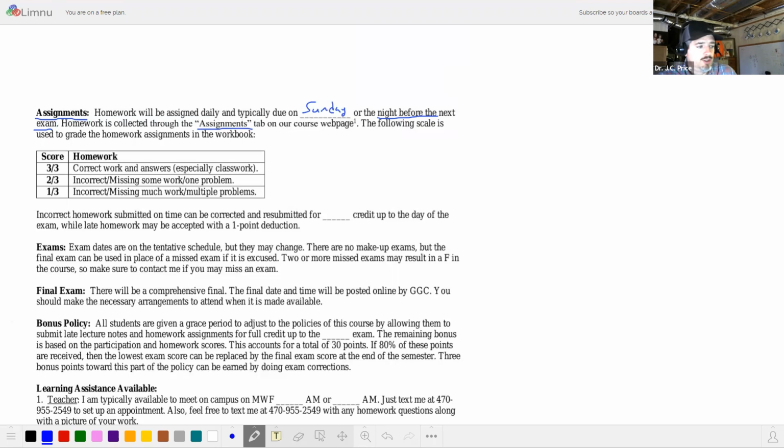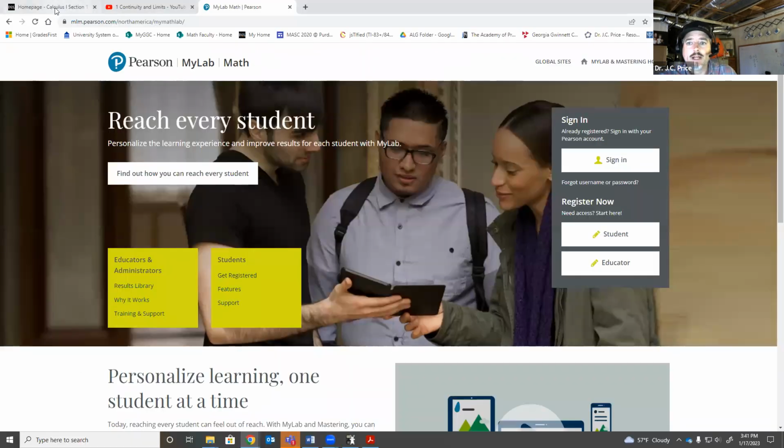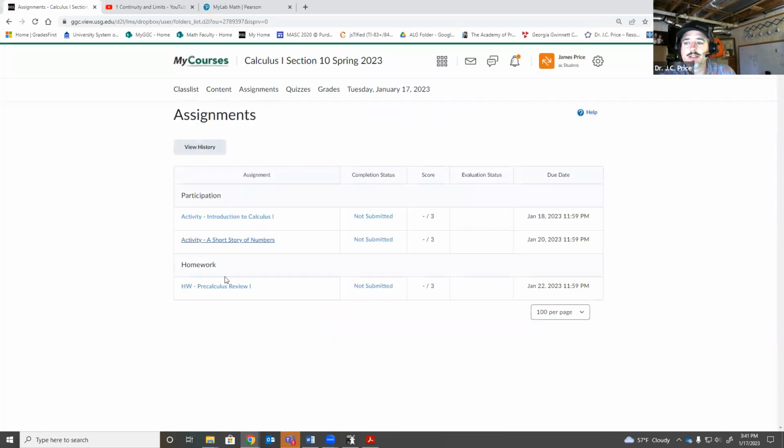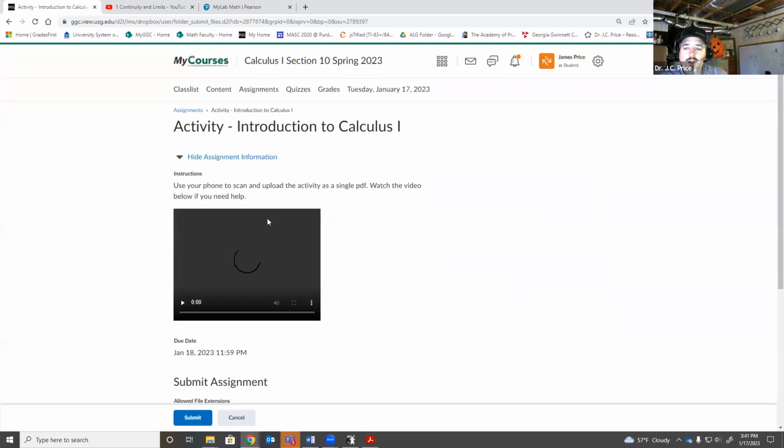Let me show you that. On our course webpage, at the top, there's an assignments tab. This is where you'll hand in all your homework, basically. If you click on this, you'll see a couple of assignments that are due right now. From the first day of class, we did that activity, Introduction to Calculus 1. There's another activity we do the next day of class called A Short Story of Numbers. If you just click on one of these, you'll be able to turn it in.